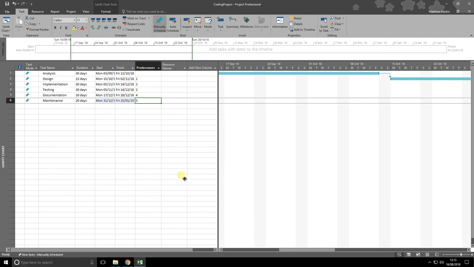Right, so that's the first step. In the next video, we'll look at adding in some subtasks, i.e. tasks within these main tasks, and we'll look at this concept of milestones as well. So don't forget to watch the next video.